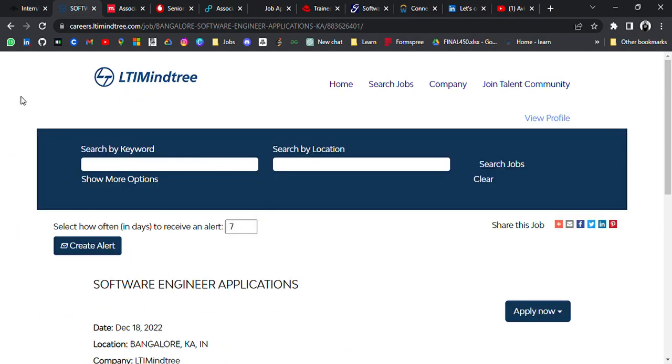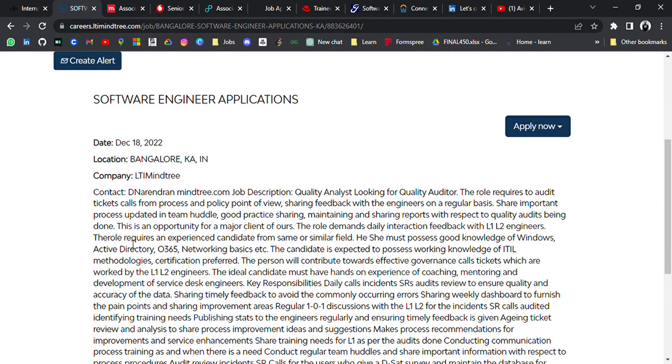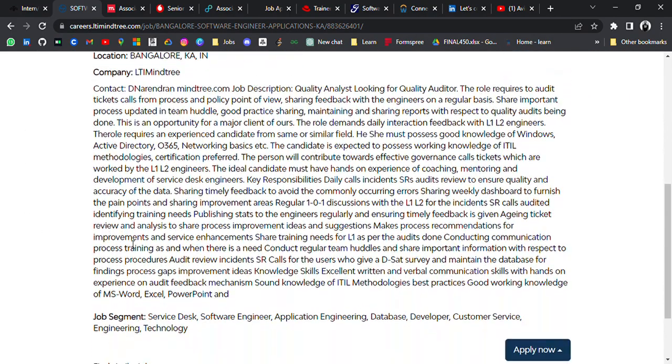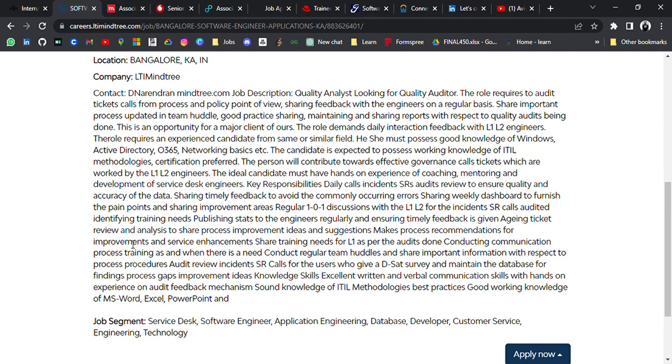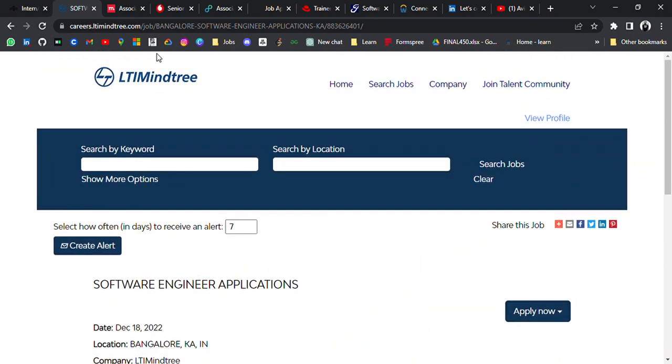Second update is from LTIMindtree, hiring for software engineer. Location is Bangalore and other details are not clearly mentioned. So fresher to experienced candidates can apply their luck for this role.